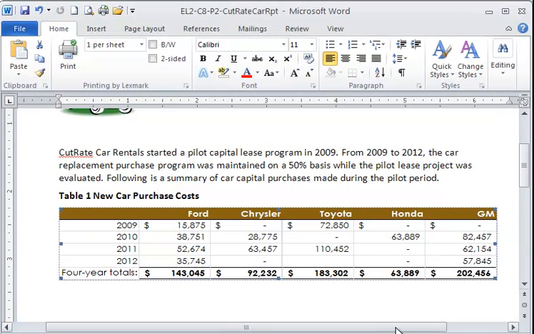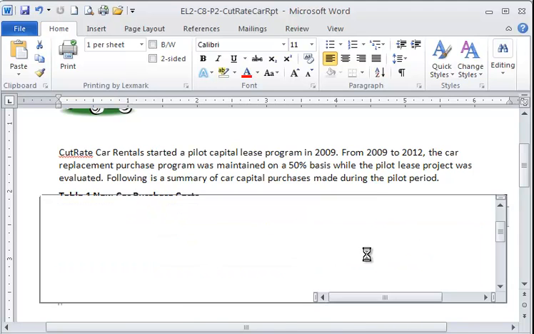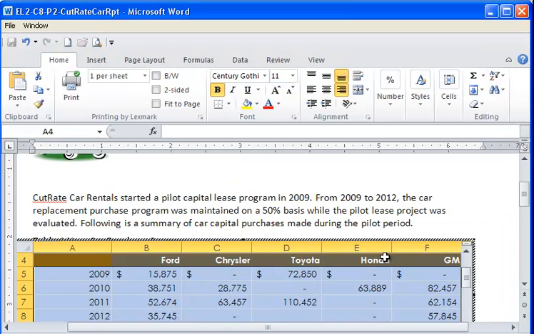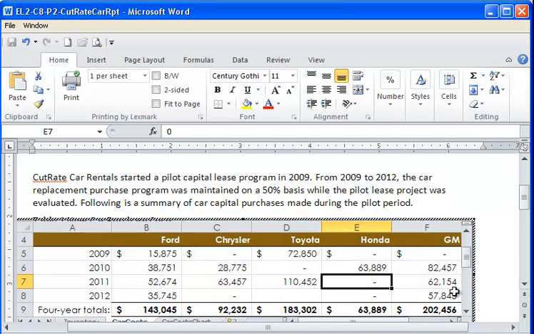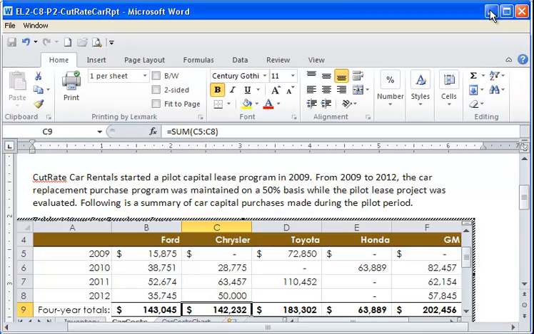Now, if the user of this Word document wants to make a change to it, let's double click inside here, and let's say they want to, I don't know, add for Chrysler for 2009. They want to put in, no, let's do 12. For Chrysler 2012, they want to put in 50,000. Watch the 142 changes. Now I'm going to minimize this for just a second.